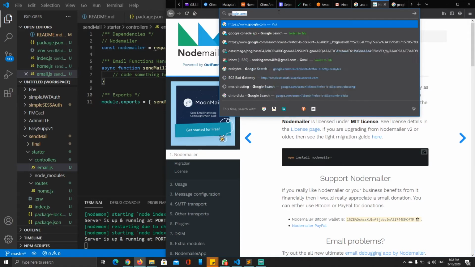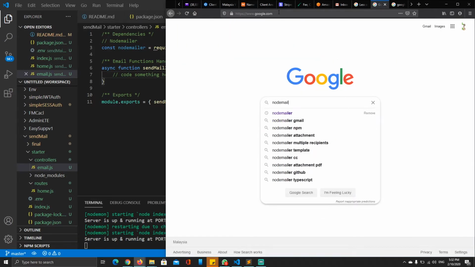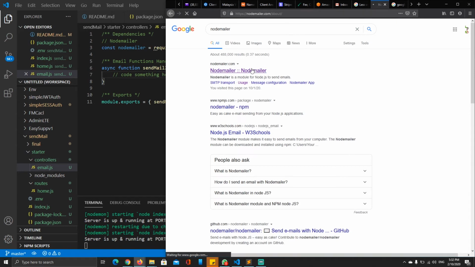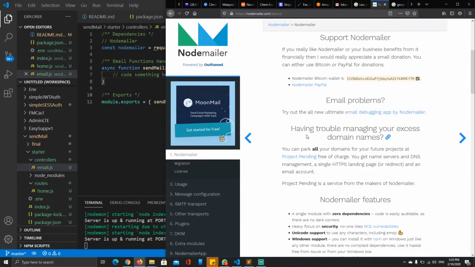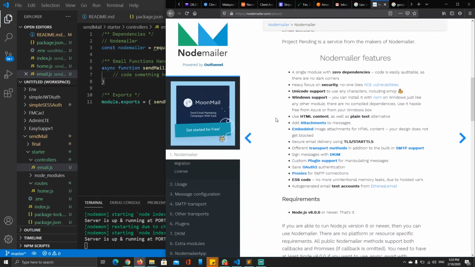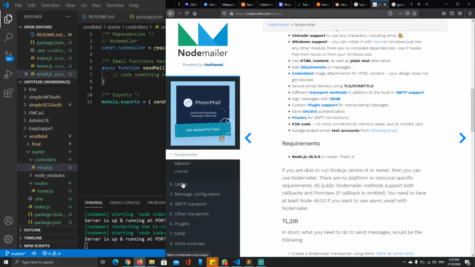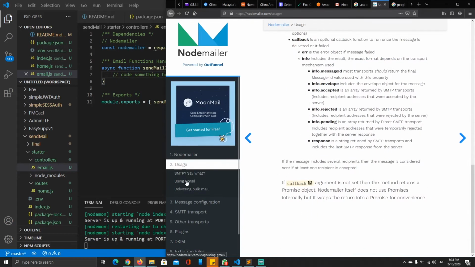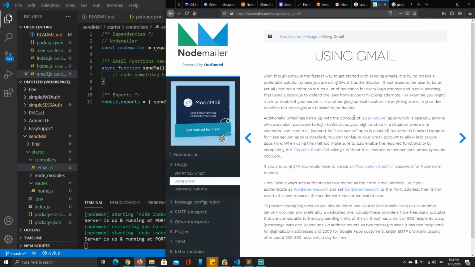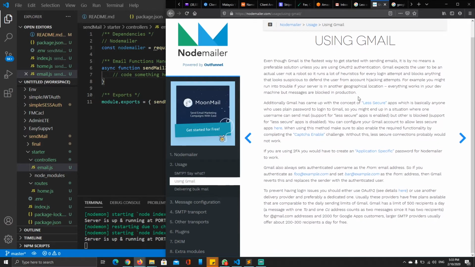If you guys search, let's say on Google, and just search for nodemailer and then go to nodemailer, you're gonna find it inside of here. So we already did npm install nodemailer, and the only thing that we need to do next is go to usage, and under usage we're gonna have using Gmail. So we're gonna use Gmail. There's a lot of setup you guys can do, a lot of ways you can implement nodemailer inside of your Node.js.